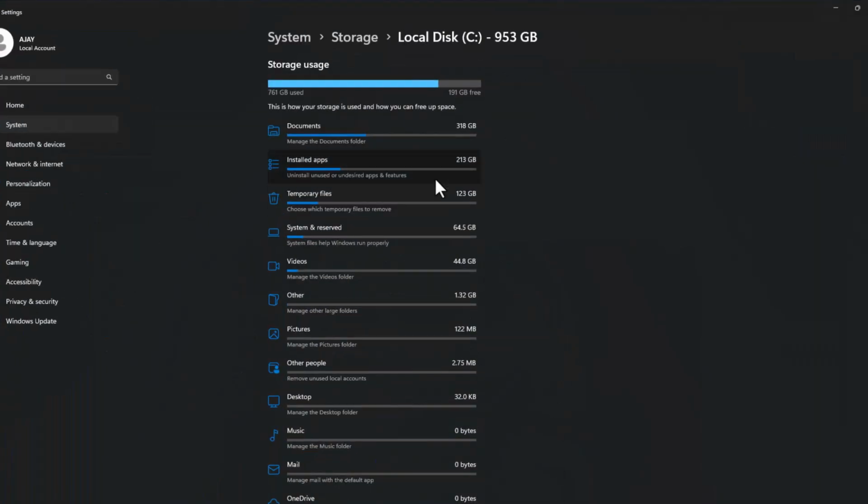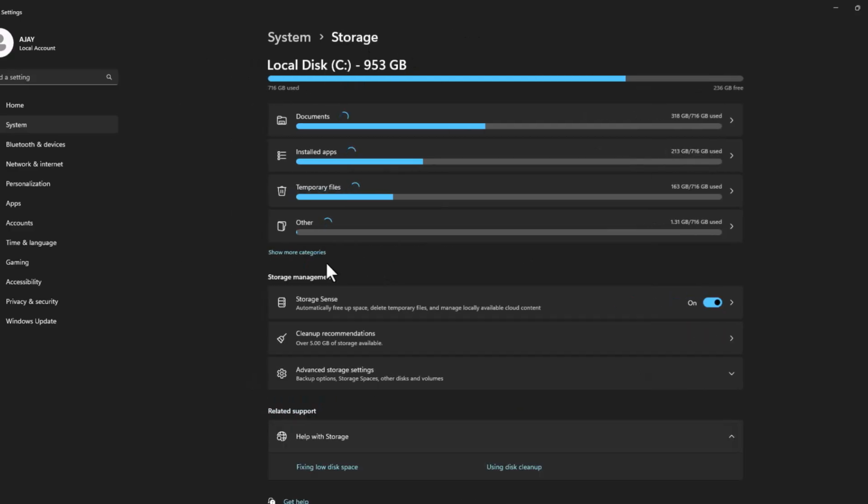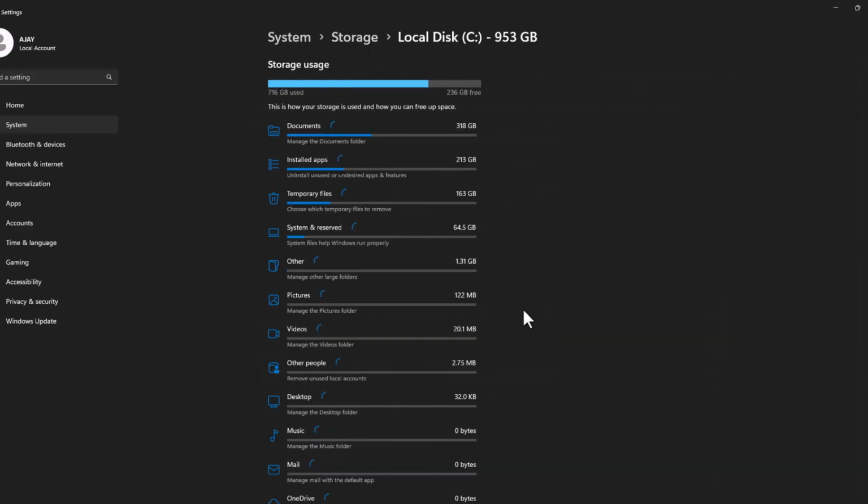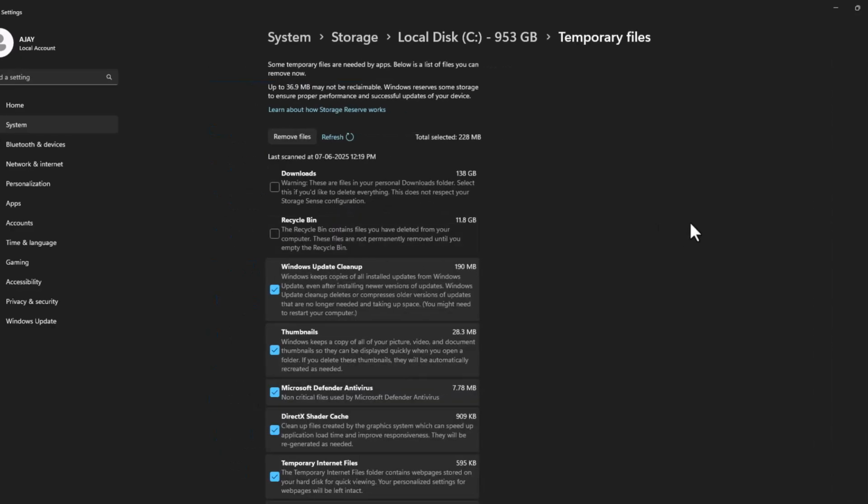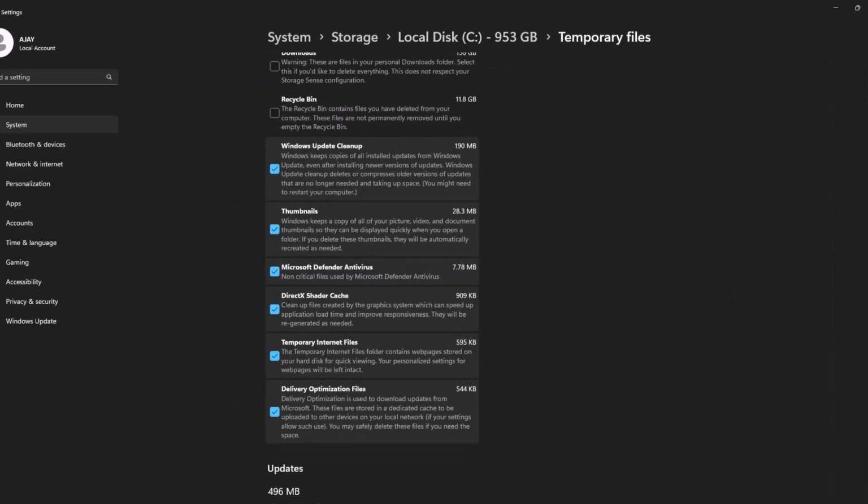Now coming back here, go back to storage and again show more categories. And now as you can see, videos has 20 MB. Yes. So this way you can find a specific folder and delete whatever you don't need.